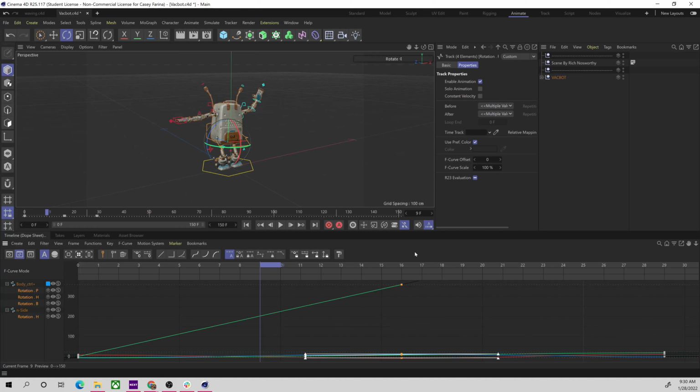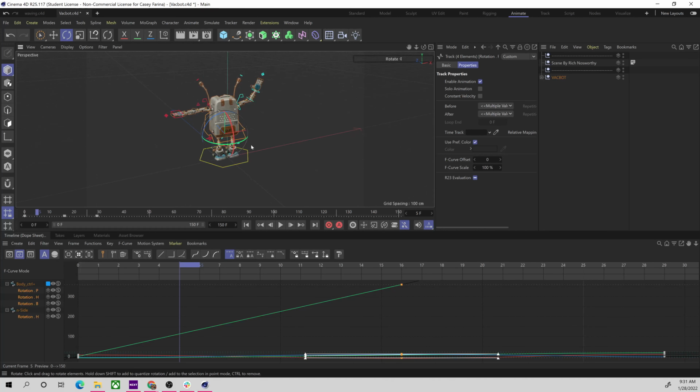Once you start working here, two things I would keep in mind: once you start figuring out what to keyframe, I would start with setting each pose with at least a body position and rotation keyframe, and then each hand has a position and rotation keyframe. At least that.